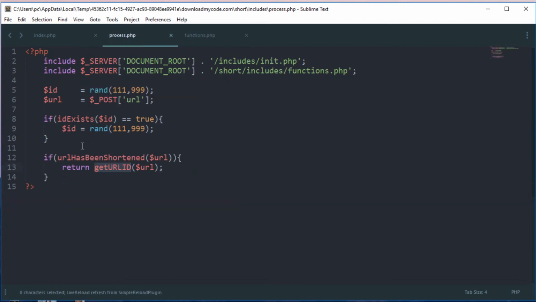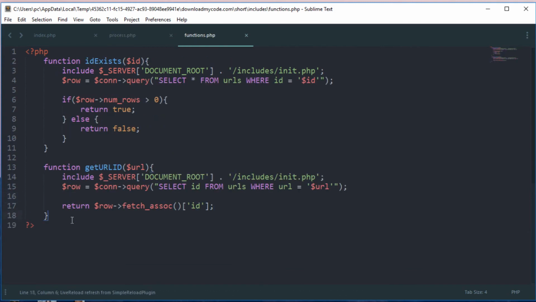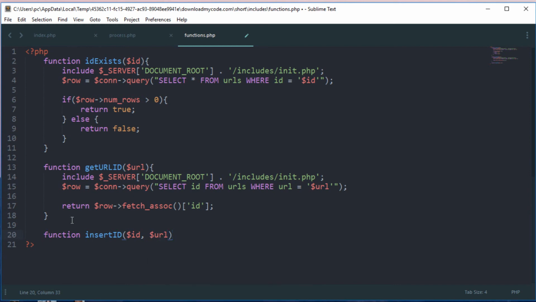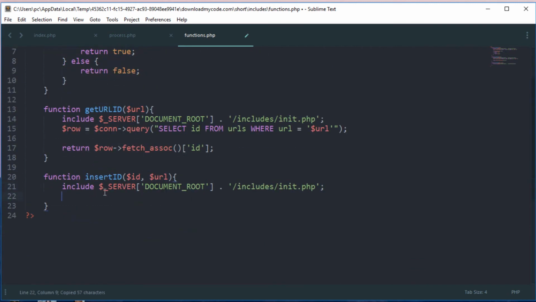So that's good. If the URL has been shortened, return that. If it hasn't been shortened before, so this is a URL we've never seen before, then what we want to do is insert it into our database. So we'll create a function called insertID, and then we'll say ID and URL. We'll pass those both in, and now we'll create this function in our functions. Again, we need to include our database into this function as well. Functions are kind of separate things. It can't read up into this function to get the database, sadly.